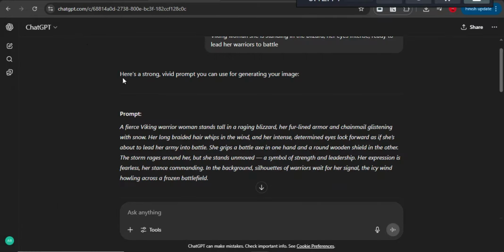So the first step is to generate your base image. To get started, I used ChatGPT to auto-generate the image. You could use Midjourney, Bing Image Creator, Leonardo AI. You can use any image generator of your choice.